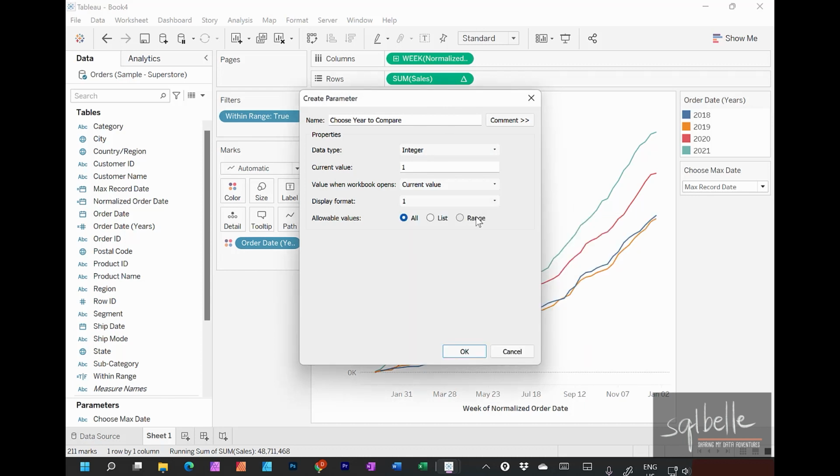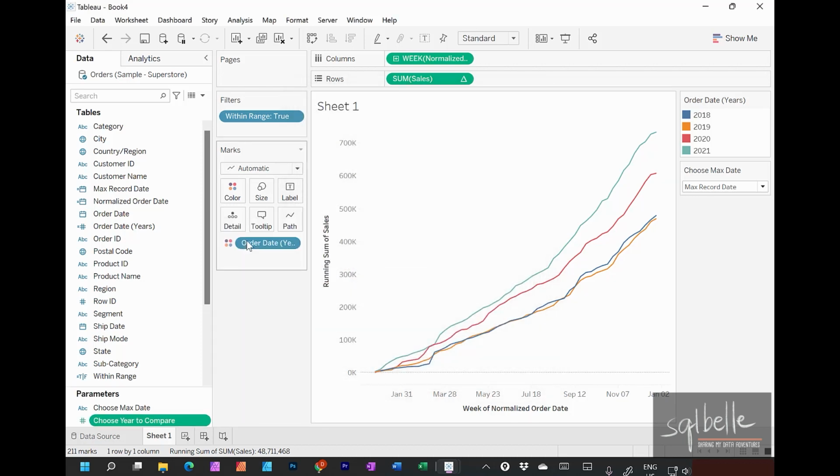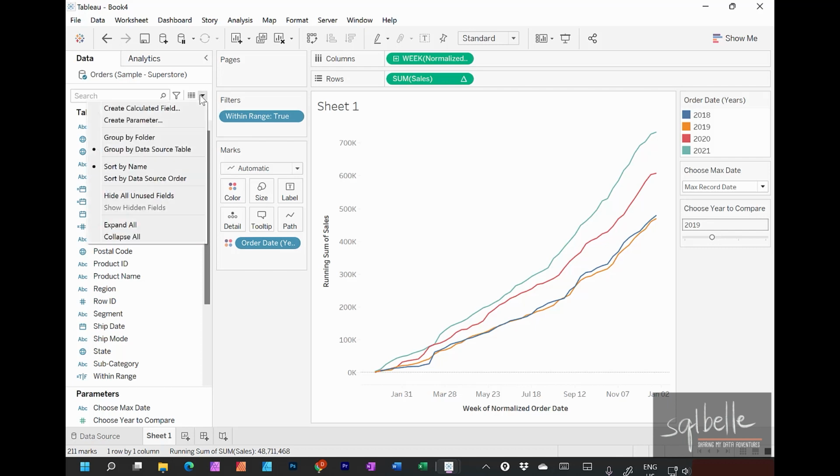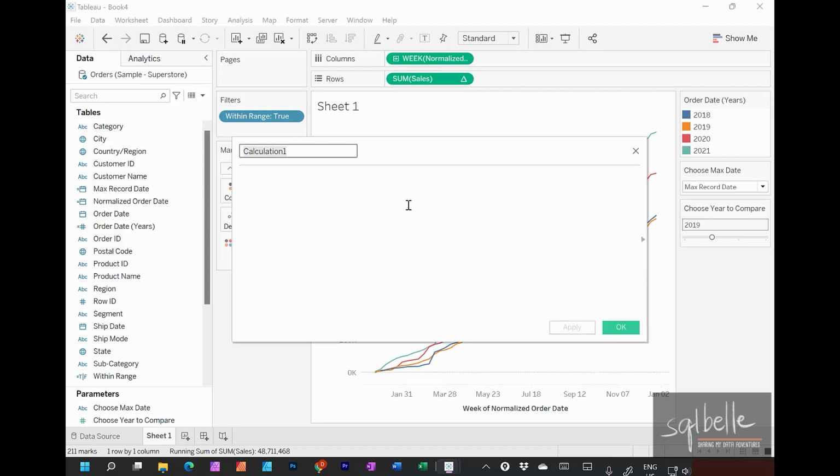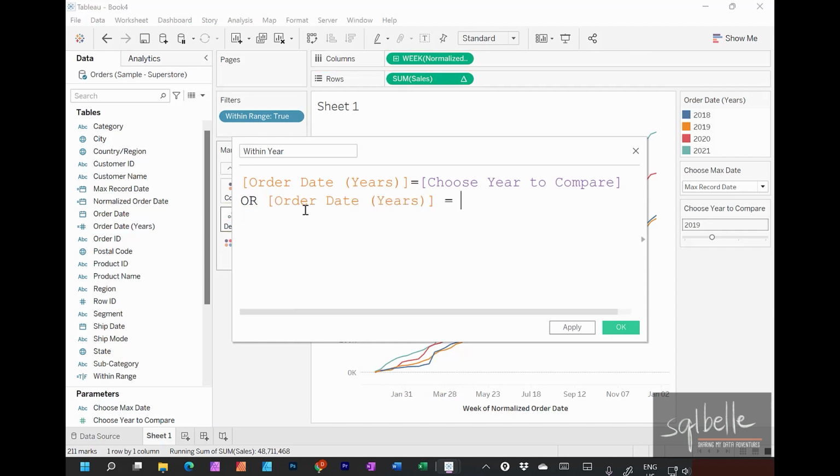And in here, it's going to be a range of values, and we are going to derive those values from our custom date calculation, which is called order date and in parentheses years. So set values from order date years, and then click OK. Let's show this parameter. Let's create another calculated field that we are going to use to filter our chart. So on the dropdown, create calculated field. This time around, we're simply going to check if it is within the year selection. So within year. And in here, we're simply going to check if the order date years is equal to the chosen year parameter, or if the order date year is equivalent to the chosen year minus 1, which is the previous year.